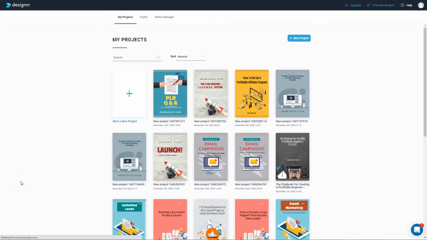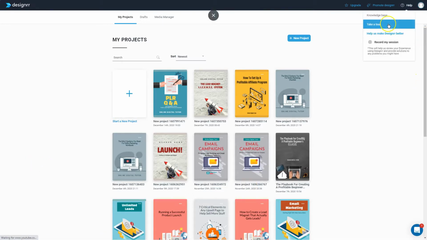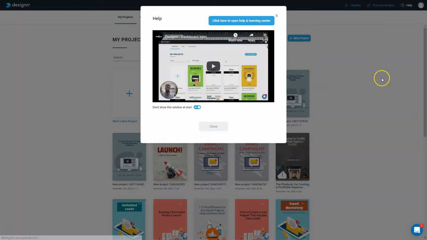When you log into Designrr, it's going to bring you to this dashboard. Now, your dashboard is going to look a little different because you won't have any projects there. Here, this is filled with some projects that I've already created. But you want to start by clicking this Help tab and taking a tour. This will open up a video for you. You really want to watch the first two videos because it's going to give you an overview and it will be very helpful in getting started with the software.